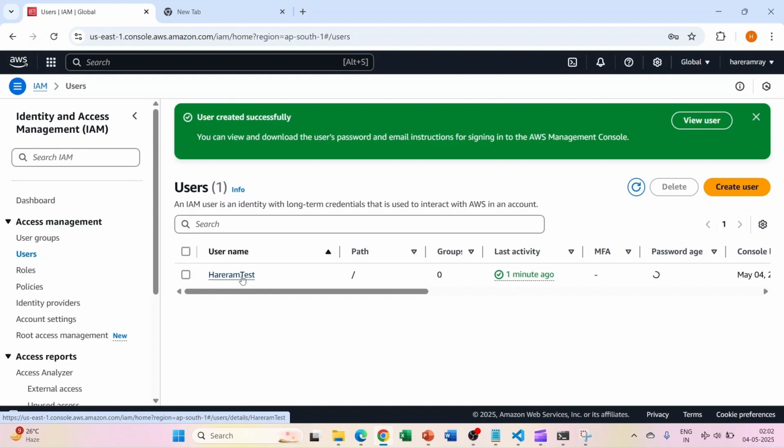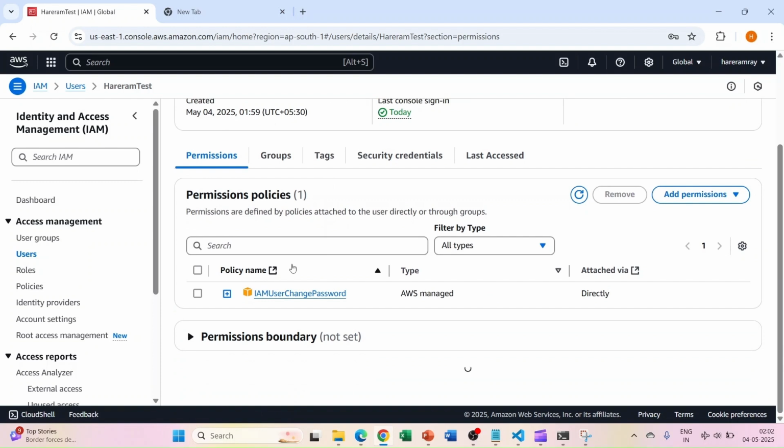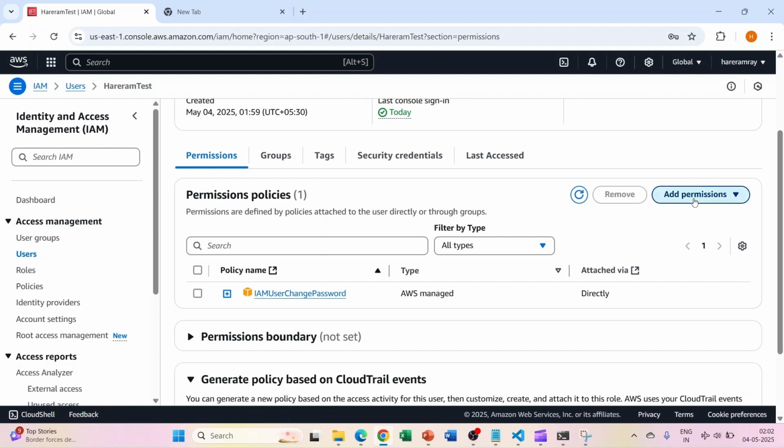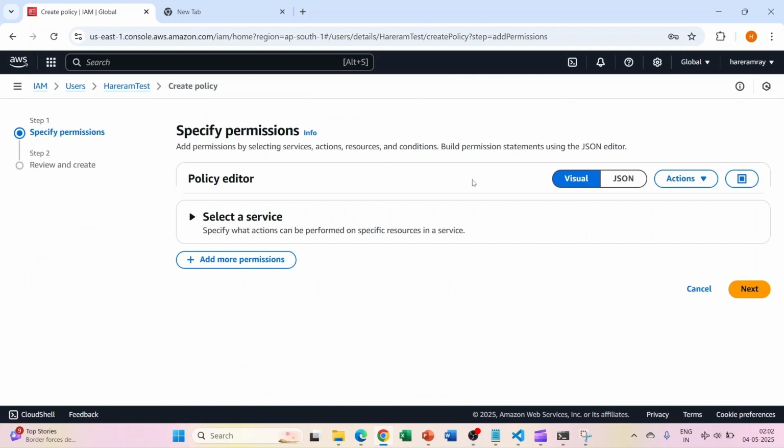Click on the username, then you will see policy, then add permissions, inline policy. We create an inline policy when there is a single user, and if the user is being added in a group, then we create group policies. But here this user is an individual user, so we will create an inline policy.